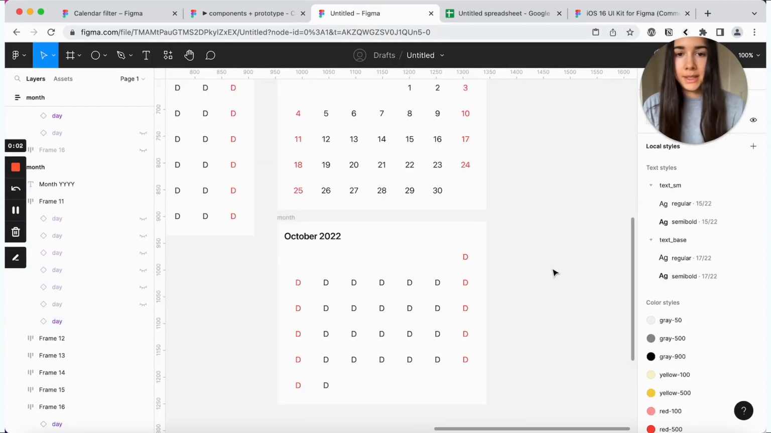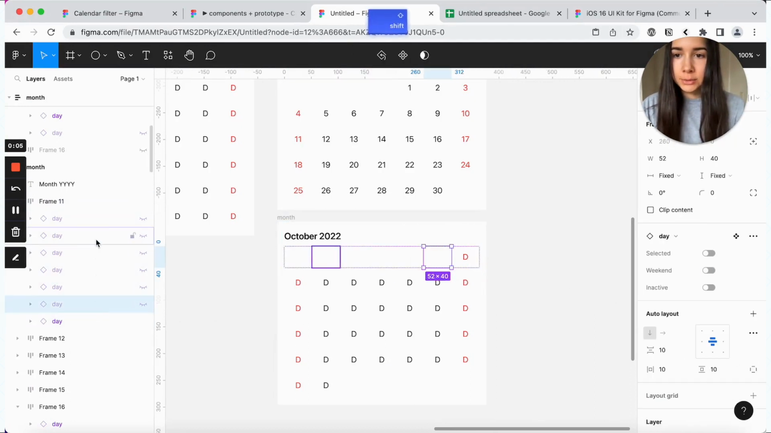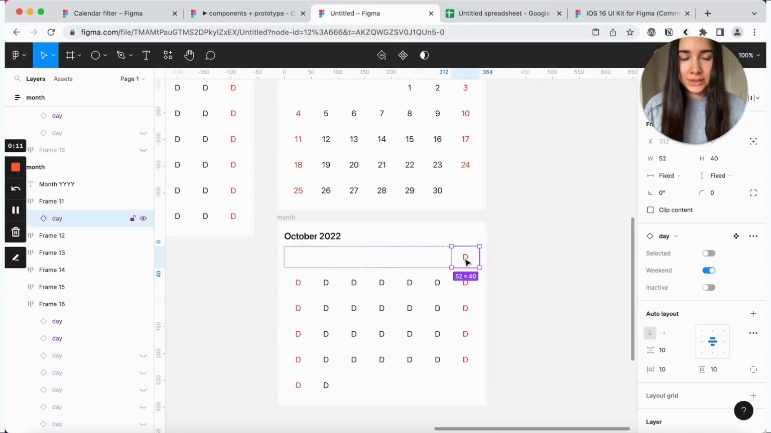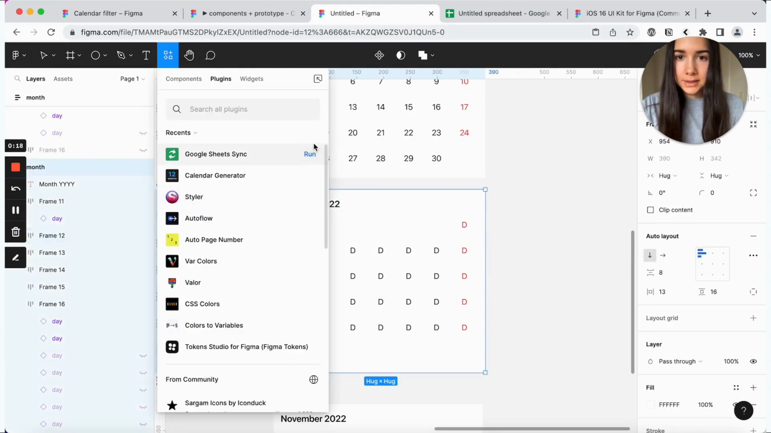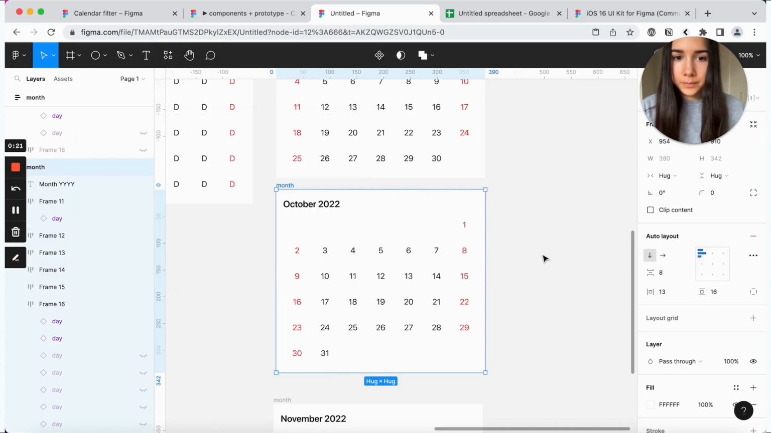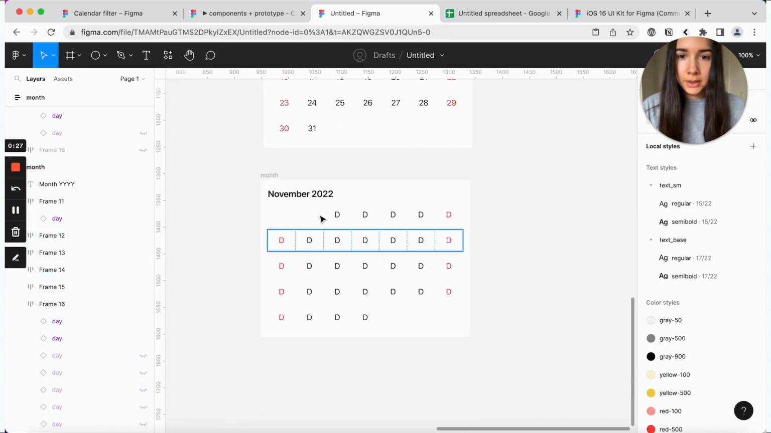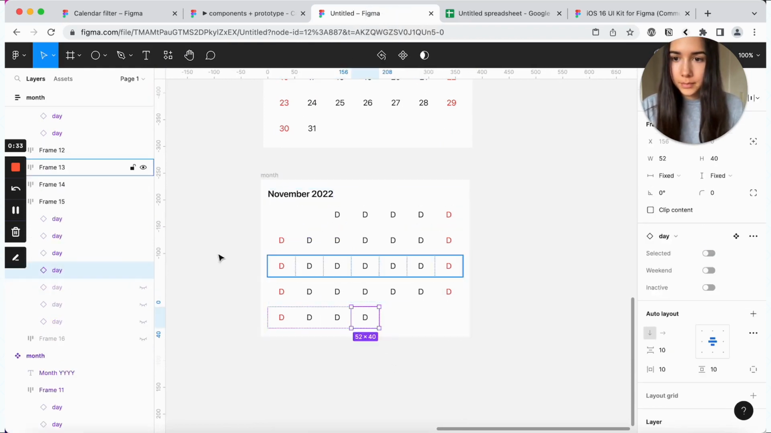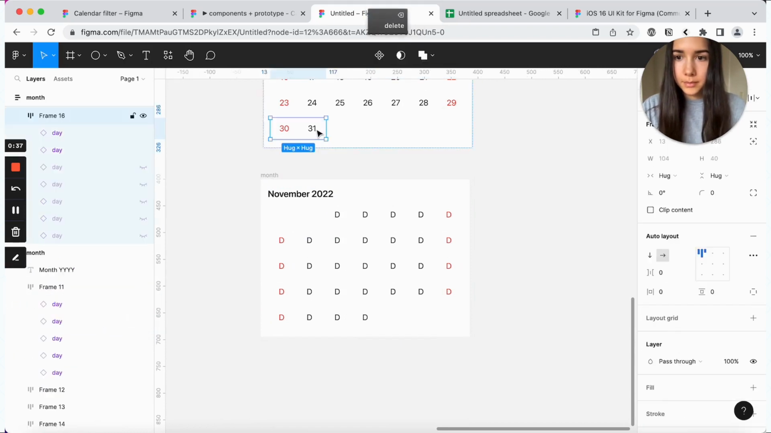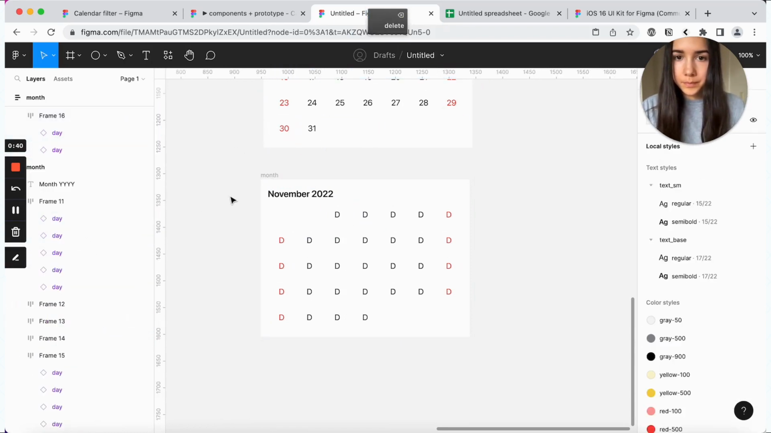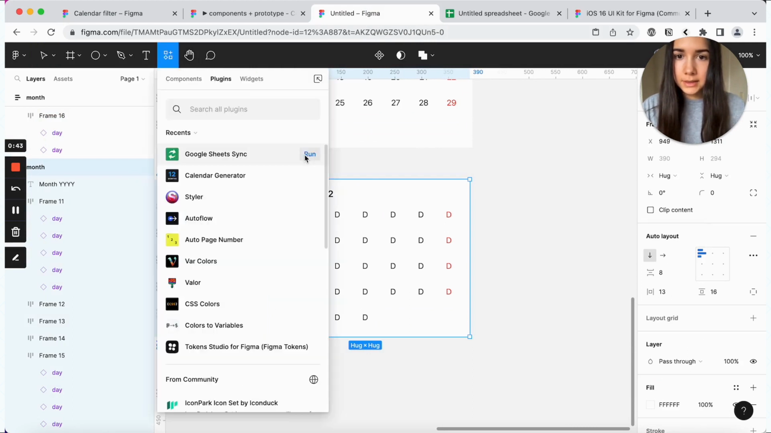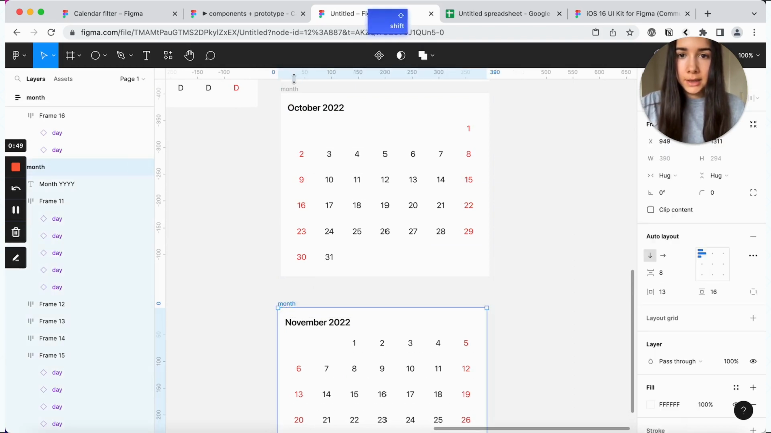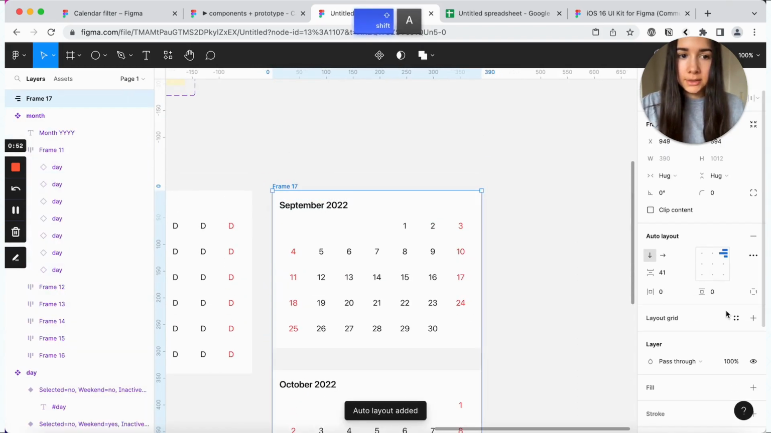And now let's repeat the same thing for October and November. So first, I just want to make sure I don't have any actual hidden layers in here because the plugin will then assign the numbers to those hidden layers. And I'll select this, run the plugin. And we have our numbers for October. And now we just need to do the same thing for November. So I'll select and run the plugin. And here's our November.